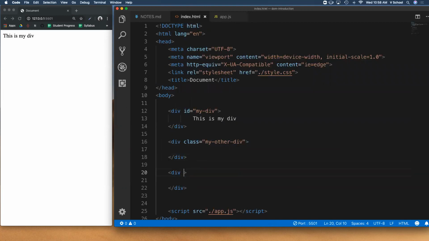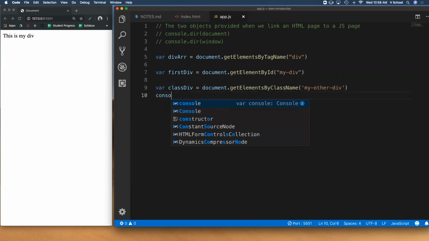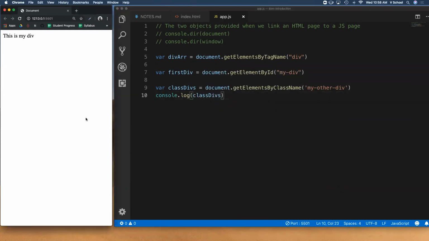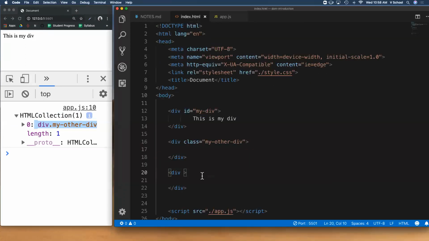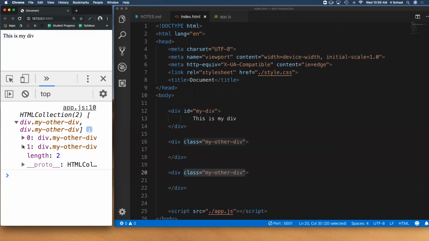Let's get rid of this one and grab my other div and console.log our class. I'm gonna say class divs because there's multiple. And notice it's still a collection of one, but it's still an array with a single item. So index 0 is this first div. I go back to my HTML and bring this back. Now the collection has 2. Index 0 is the first div. Index 1 is the second div.